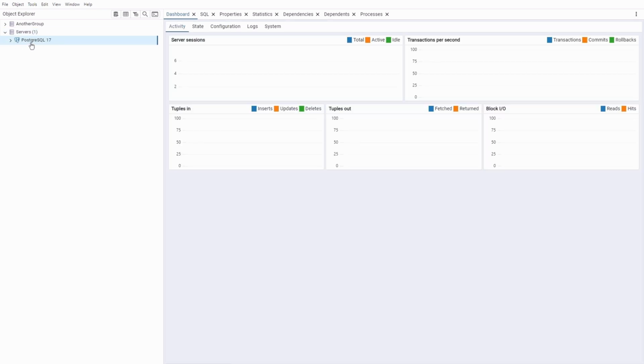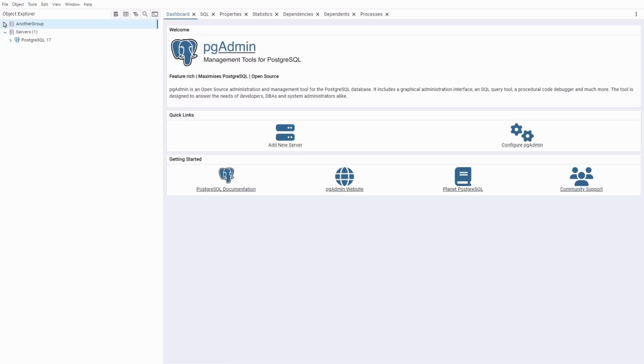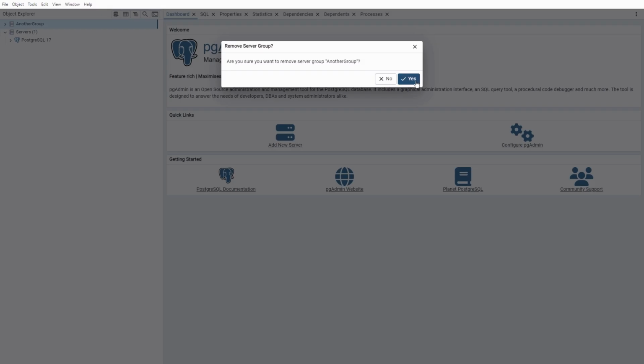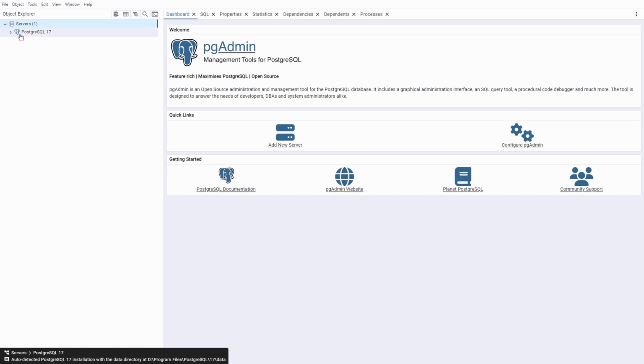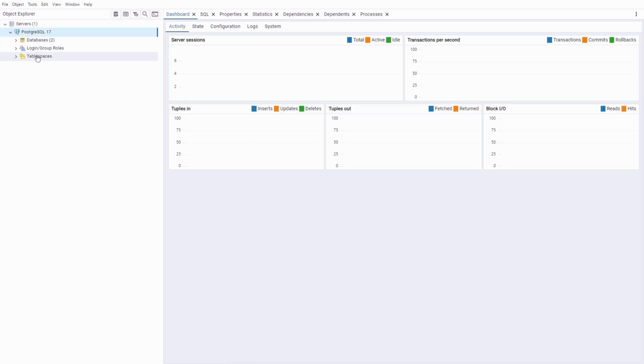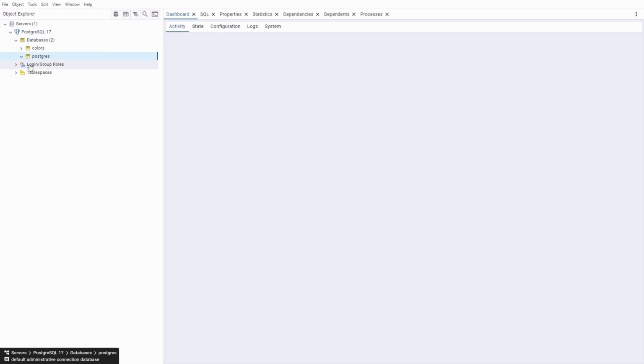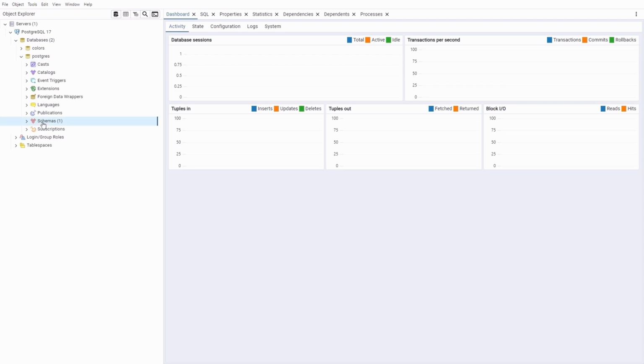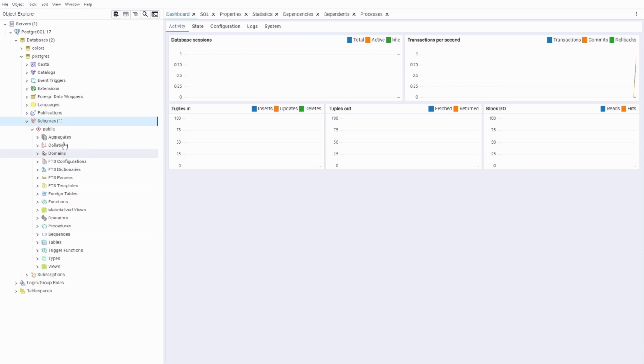Moving down the tree, inside these servers, you see a collection of databases. But before that, I removed the server group that I've already created because I don't need it. Now, if I click on the PostgreSQL 17 and click on the databases, you'll see 2 databases there. One of them is the Postgres database, which has several components, and the other one is the Colors database that we have already created. Inside the Postgres database, schemas, and down in the public, you see several components which are essential for the functionality of the database.